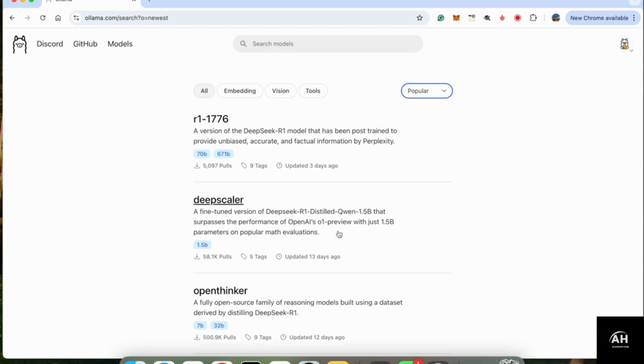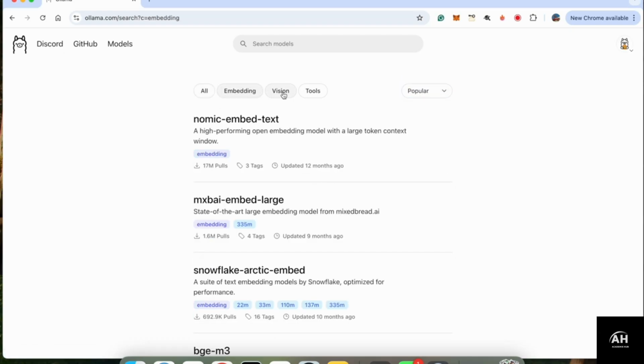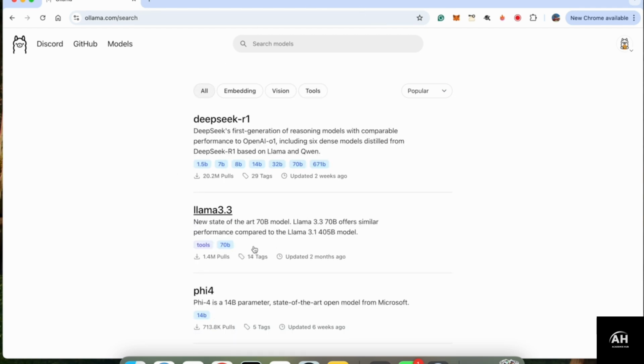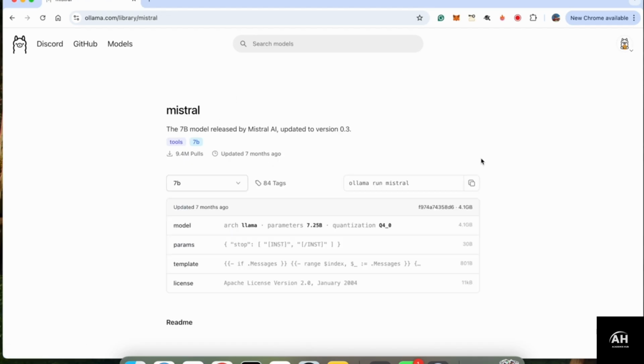If I go to popular, it shows DeepSeek R1, which is updated 2 weeks ago. You can look at embedding models, vision models, tool models. These are all available for you. Now I can go to All and search for Mistral since I want to install Mistral. I click on this, and here is the command to run it on my machine. Again, it will show you how big it is. It's 4.1 GB, so make sure that you have that much space.